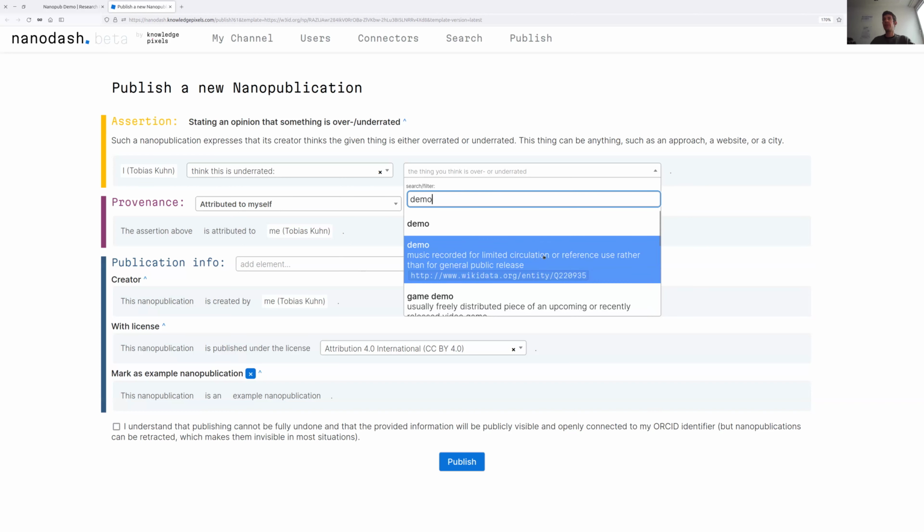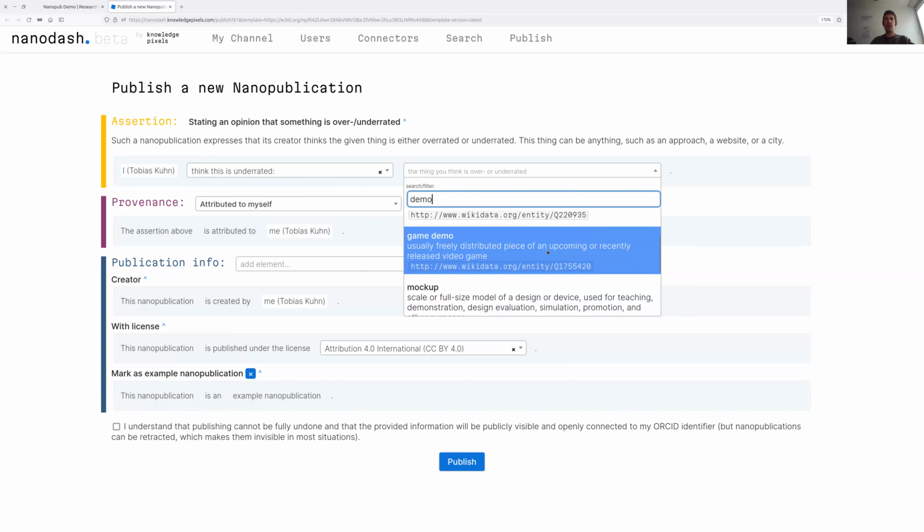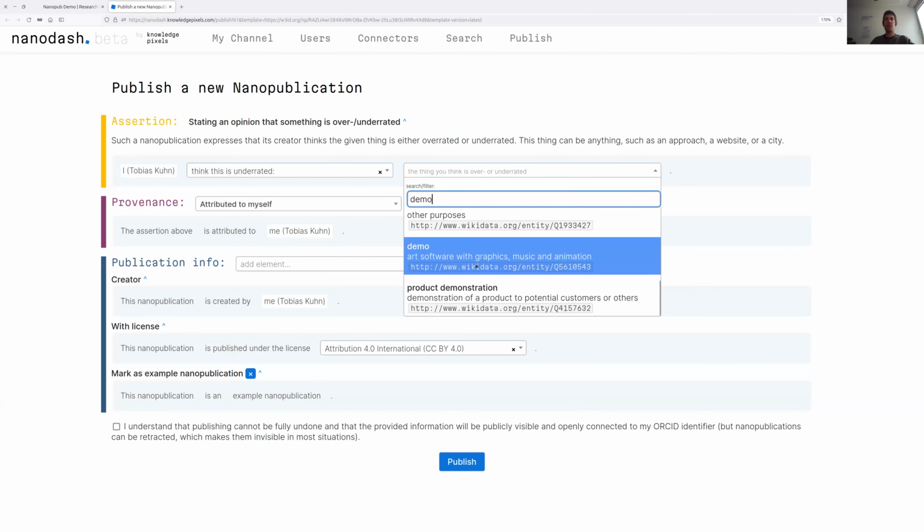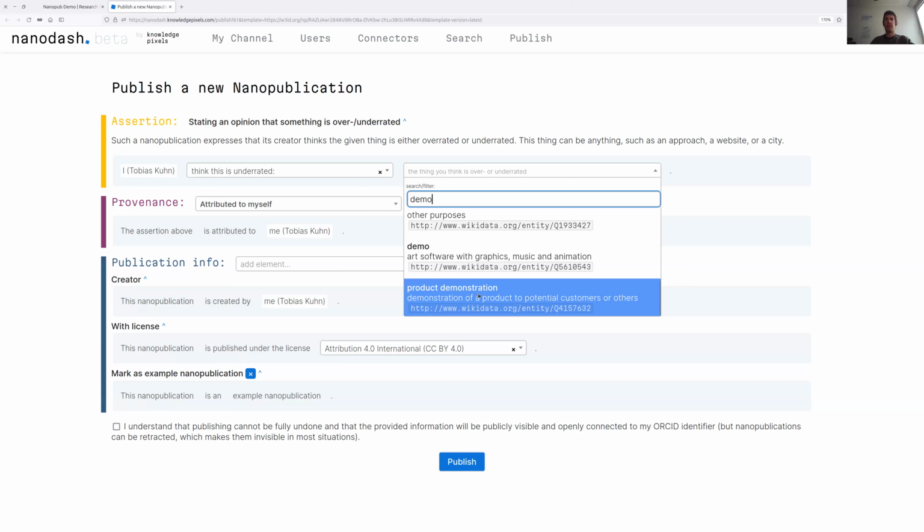So there could be others, but this template, this form was defined such that it queries Wikidata. And you see here a bit of information. Music recorder for limited circulation. No, that's not the kind of demo I mean. Game demo, no. Mockup, no. Demo art software with graphics, no. Product demonstration. That's rather what I meant.